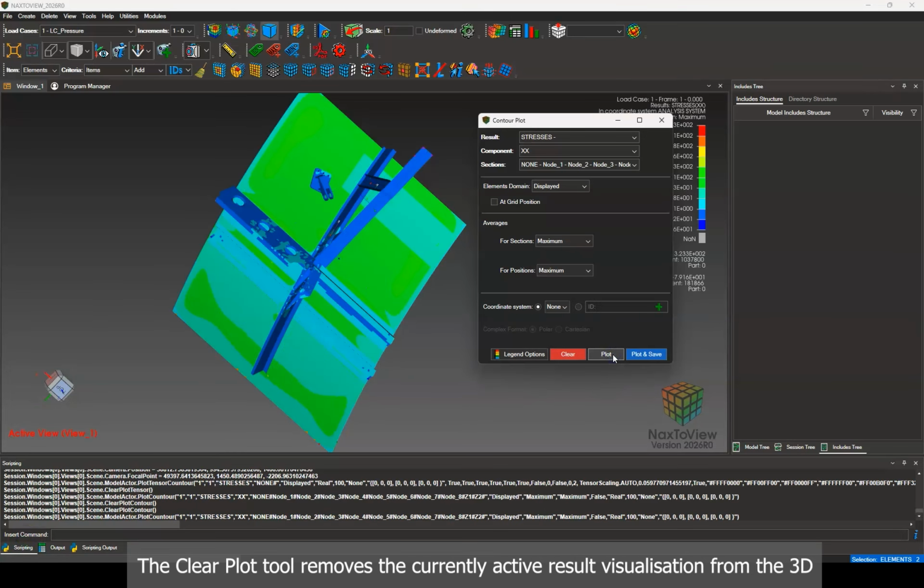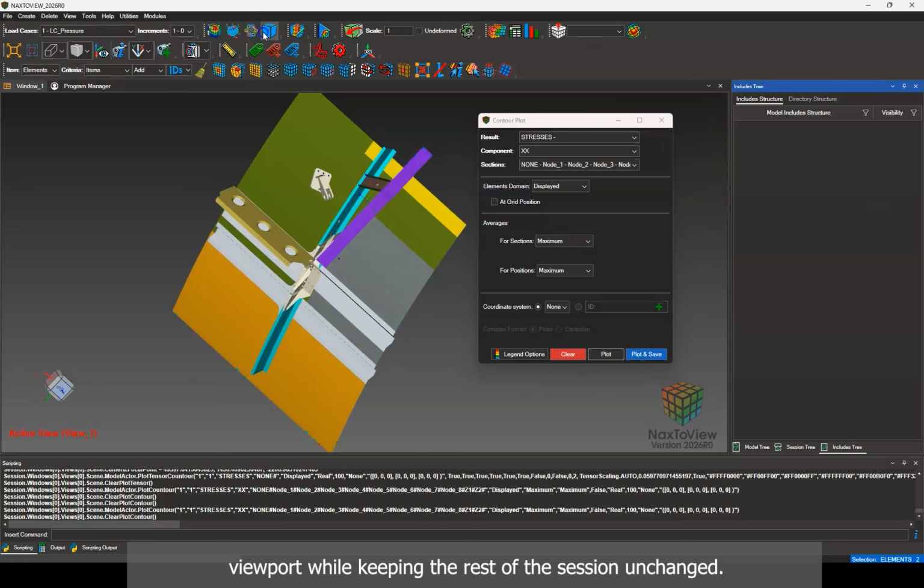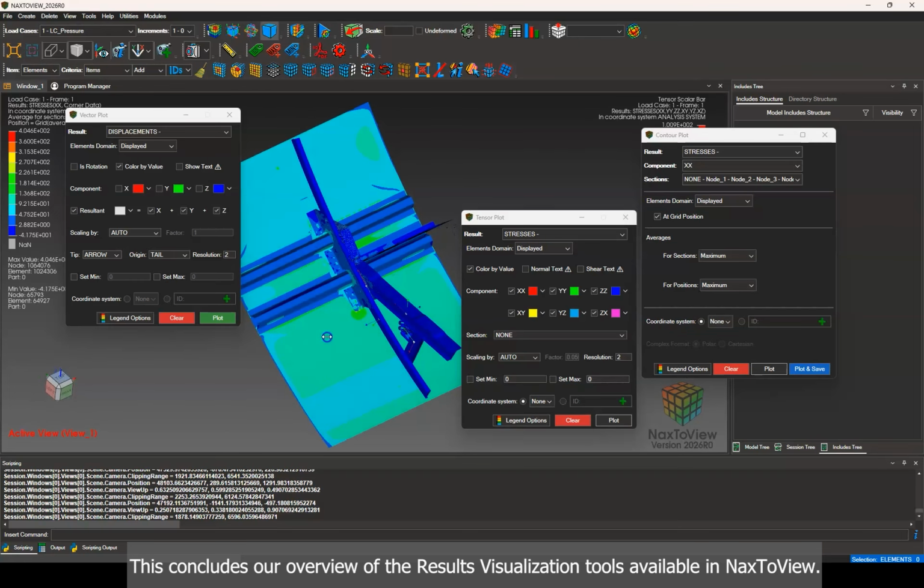The Clear Plot tool removes the currently active result visualization from the 3D viewport while keeping the rest of the session unchanged. This concludes our overview of the results visualization tools available in NaxToView.